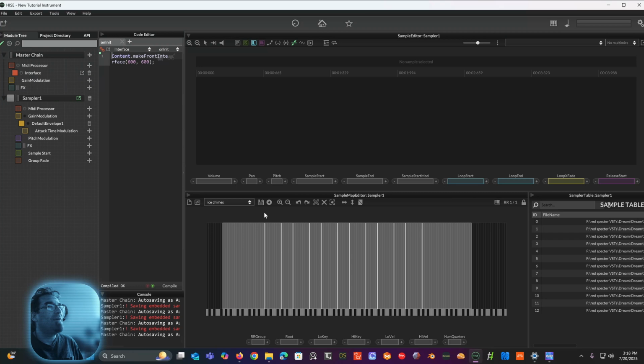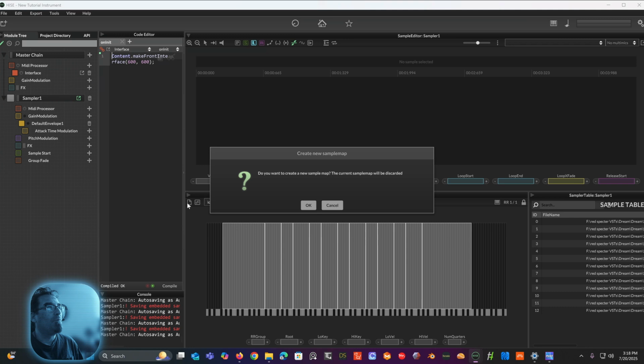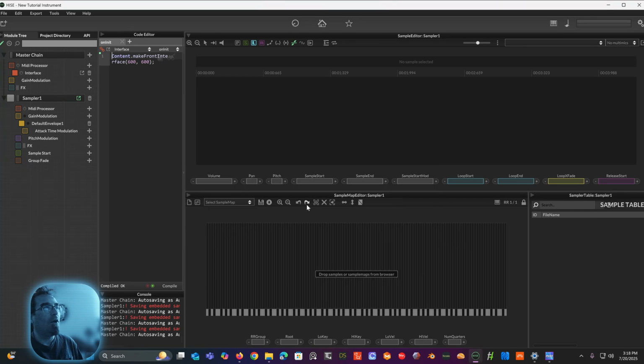So now if we wanted to make another one, we would just come right over here to this icon and say create new sample map. When we click it, it asks if we want to create one. It'll discard the current one. By saying OK, it doesn't get rid of your other one. It just makes a new one in place of the one you're looking at. So you can click OK.